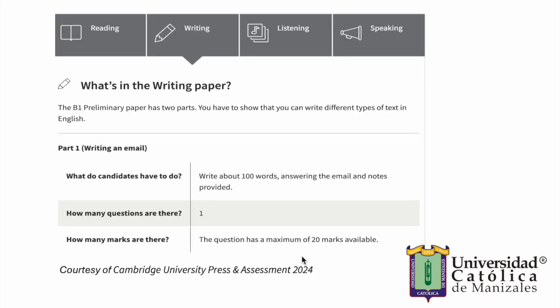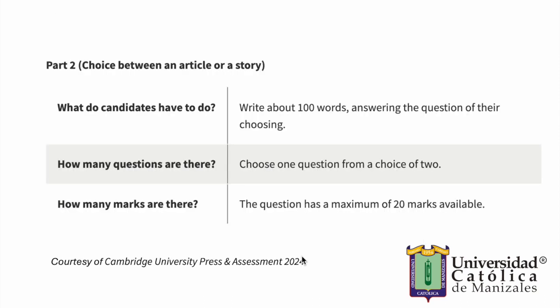This section has 2 parts. Part 1 will ask you to write an email. In this part, you have to write about 100 words, answering the email and notes provided. The second section, part 2, is the choice between an article or a story. What you as a candidate have to do is to write about 100 words answering the question of your choice, whether you chose to write an article or a story.